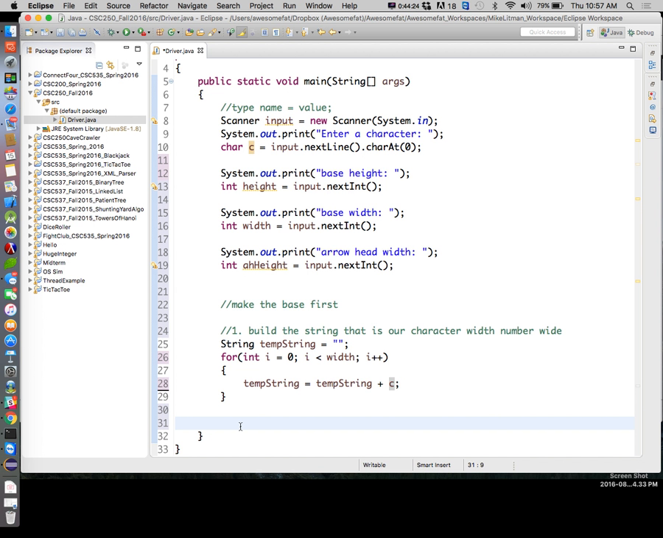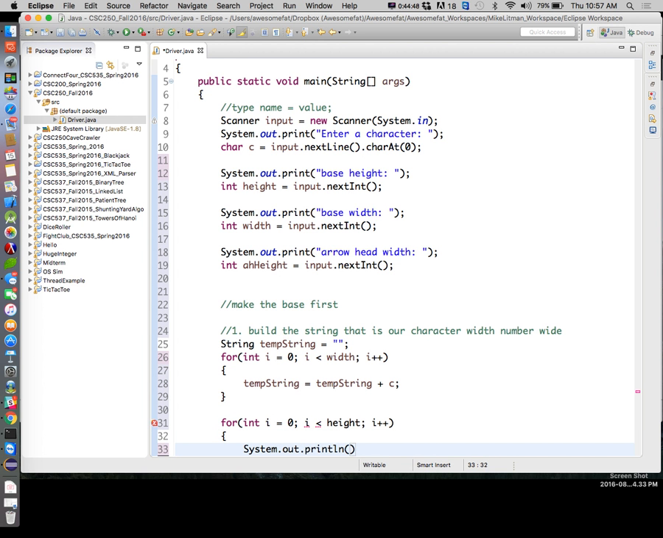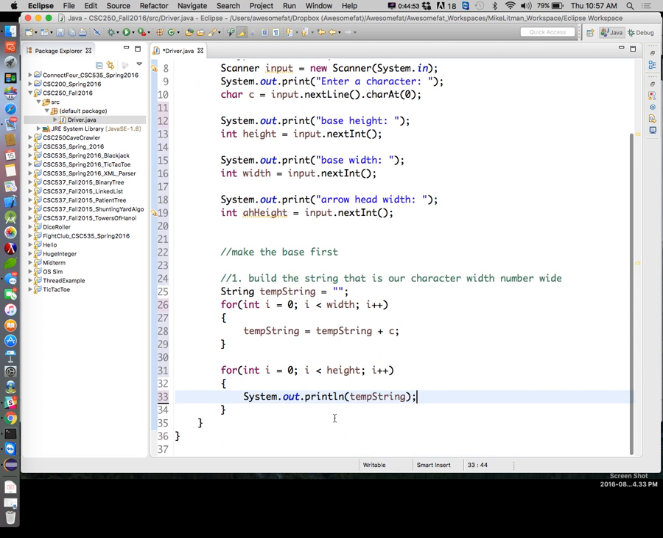So now I have my string. So now I want to display this to display the base. I want to display this string how many times? Height, number of times. So i is equal to 0, i is less than height, i++, and I'll do system.out.println temp string. So after I built my temp string, I want to display my temp string height number of times. Now, is it okay that I use i right here?